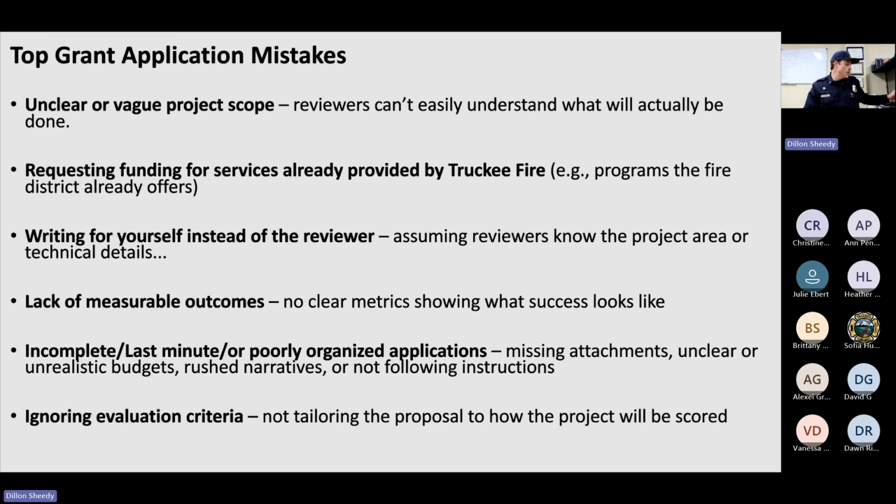Some top grant application mistakes that we have seen in our 4 years of offering this program to the community is projects that have an unclear or vague project scope. Remember that I personally, and Truckee Fire, do not review, score, rank, and select projects. We bring in an outside interagency team with representatives from Nevada County, Placer County, the town of Truckee, and maybe a local nonprofit organization to help us review, rank, and select projects.